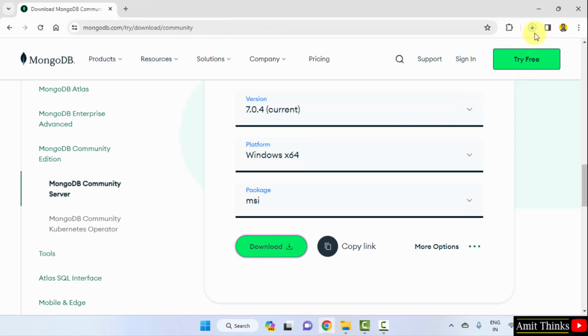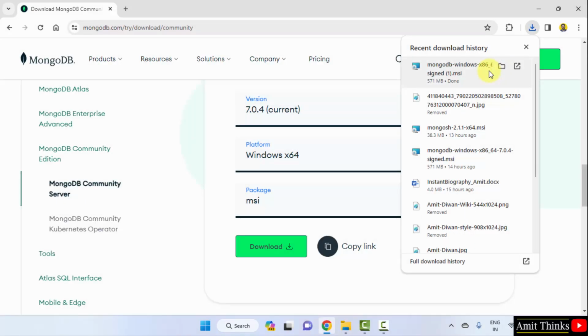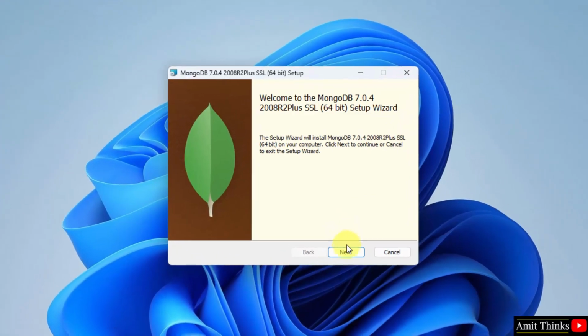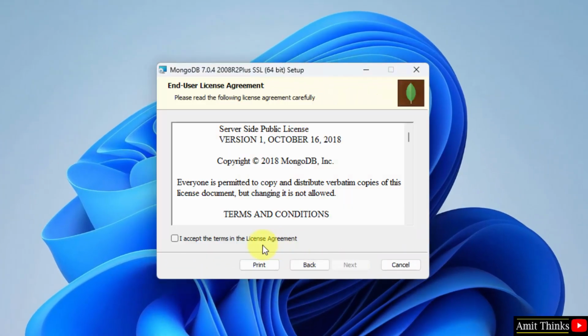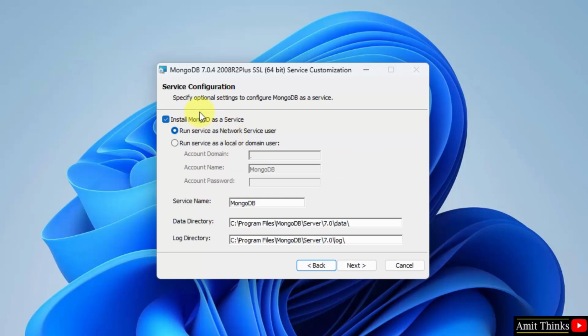Now the download will start, here it is. Okay, let's wait. We have downloaded the installer file. Right click and click open to begin the installation. Minimize. Now the setup started, click next. Accept the terms, click next. To setup type, go for the complete one since we are installing for beginners, click complete.